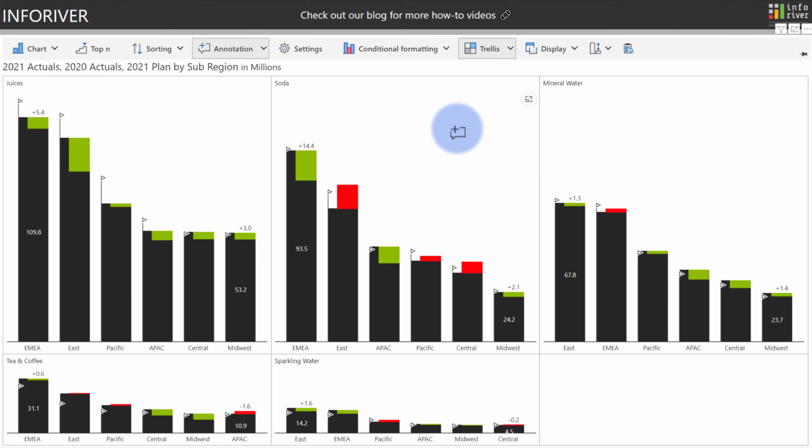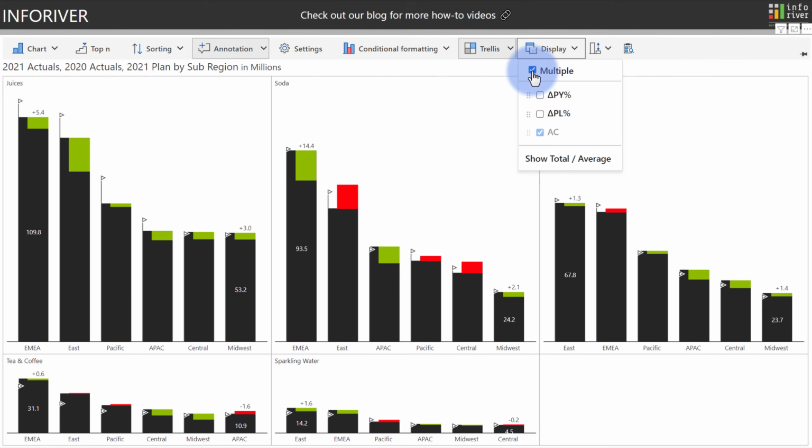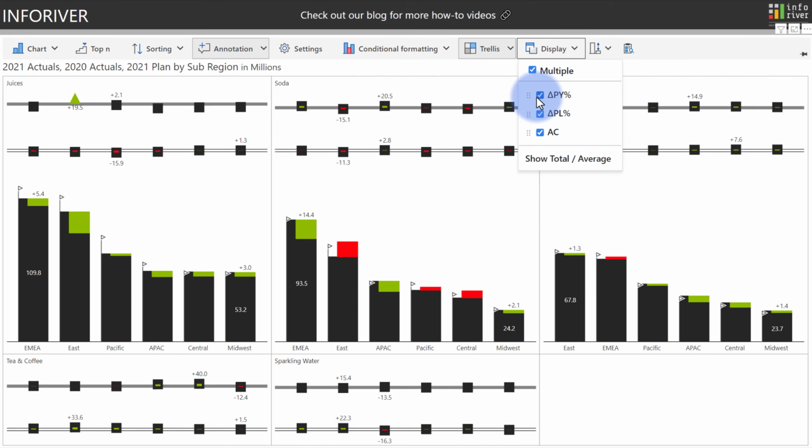When using the small multiples, you have a few different options of how to configure the display. If you come up to here, you can switch between actuals or any of the variances easily and quickly. Additionally, you have the option to turn on multiple, and you can have any one of these on or all three at the same time.